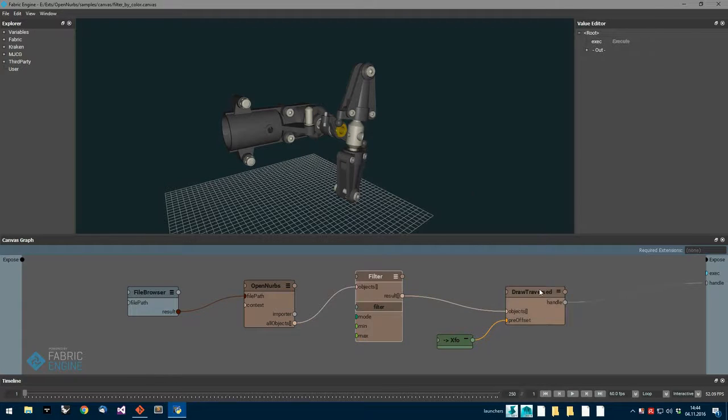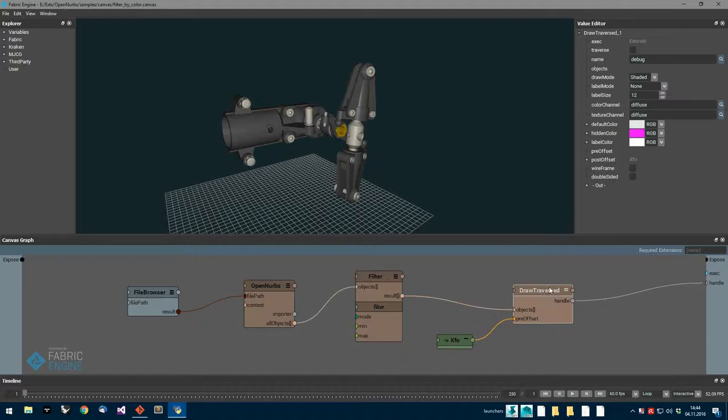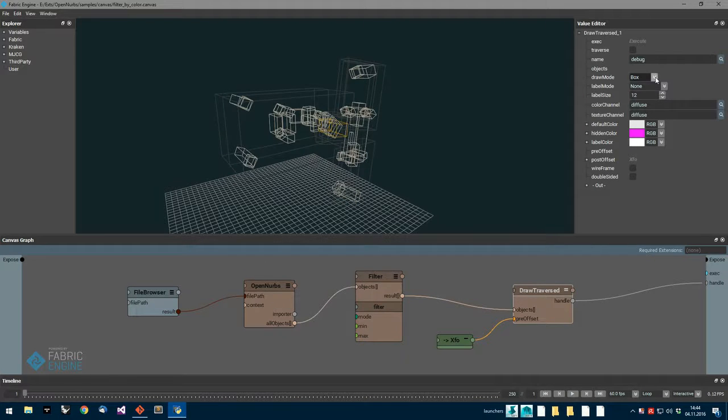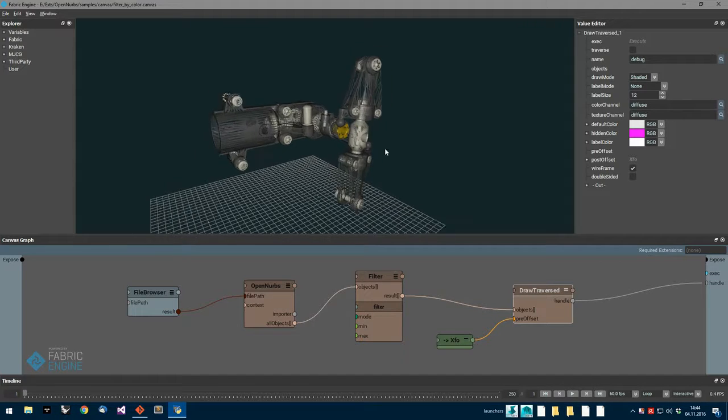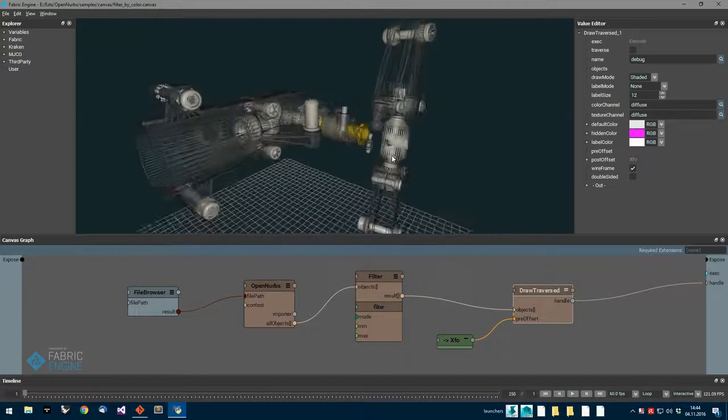One of the last things to note here is the draw node. This node is just there for you to debug to see if your import is doing the right thing. You can double click on it. It has a lot of different features. You can show the bounding boxes, show the axes of all the different objects, show things in shaded mode. You can look at labels. And there are some more additional options like wireframe mode and others that allow you to debug your import quickly.